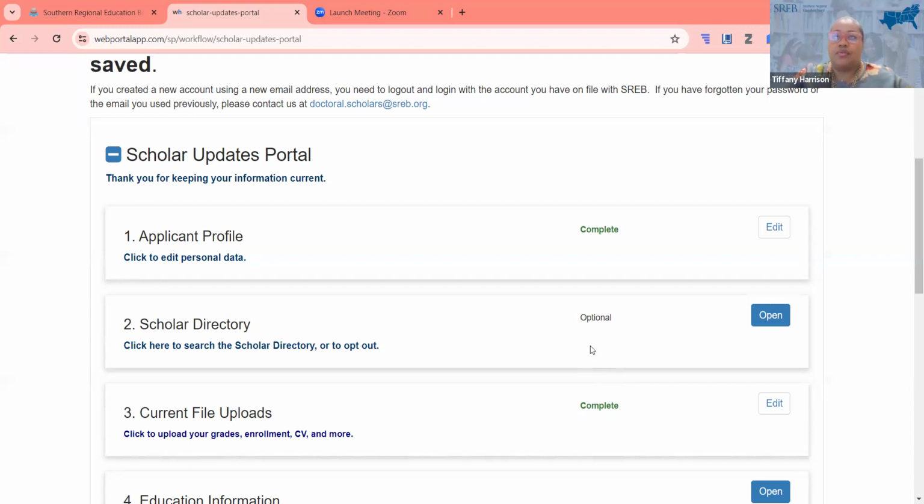Somebody on here just said, I've got a conference in June that I want to use these funds for. That's great. And if they also have another conference that they want to go to in August, technically that is two separate academic years. So again, that academic time frame is from August 1st to July 31st.